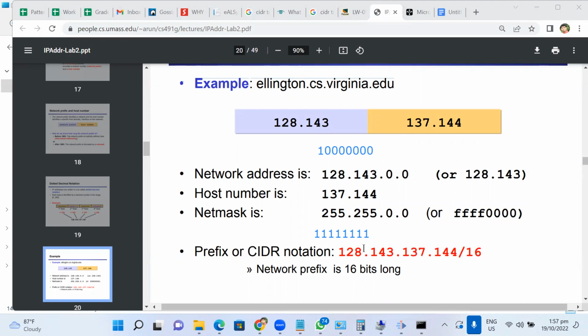Therefore, the network IP of this is 128.143.0.0, because this is ANDed with 0. Then the network address is this. So what is the broadcast address of the same network? Network address is 128.143.0.0. Broadcast address is 128.143, then the broadcast address is the last IP that you can assign in the same network. That is 255.255 as the broadcast IP.